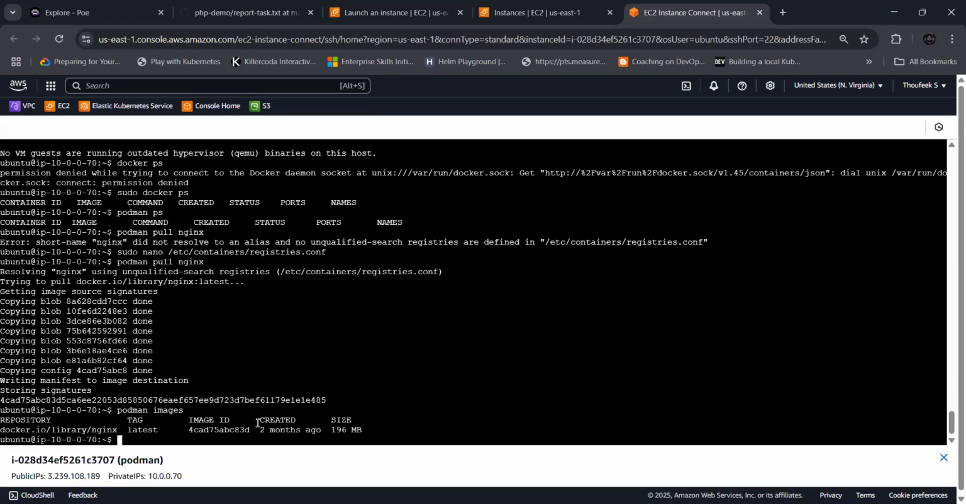Got it. If we have a Docker image, then we can use the Docker image as well. Any doubt? Anyone? All good, right?